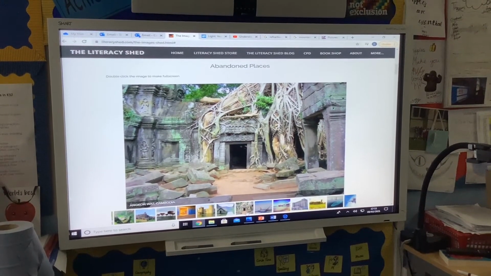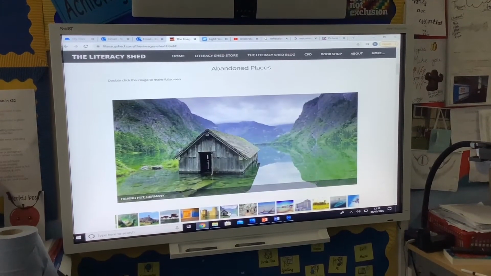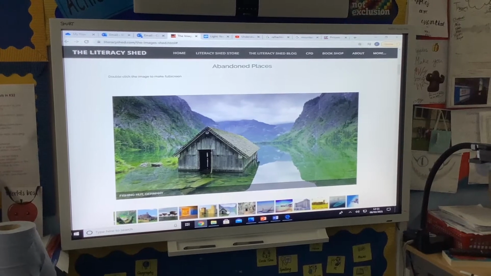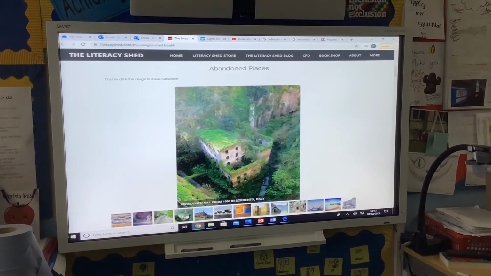This is Angkor Wat here in Cambodia. There's lots and lots of beautiful images here. This is actually in Germany. It looks like it's somewhere in Asia to me. There's some absolutely beautiful abandoned places.